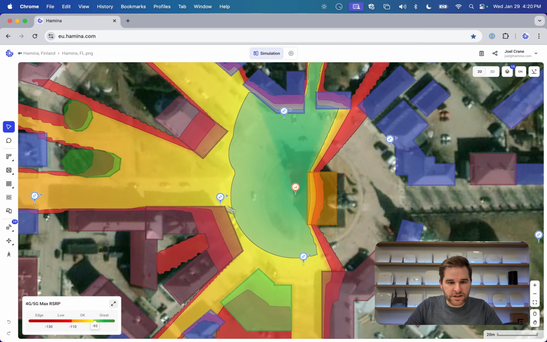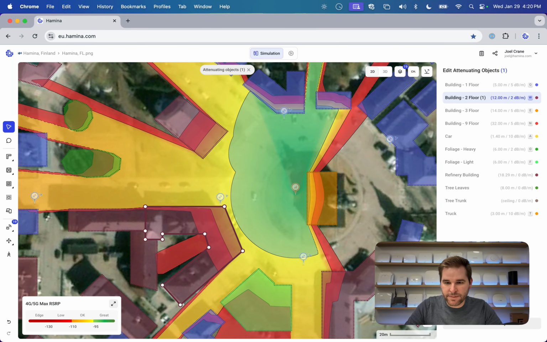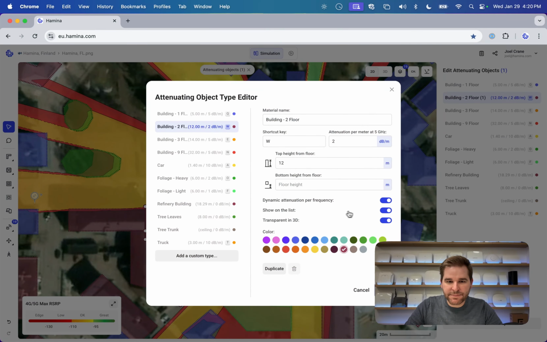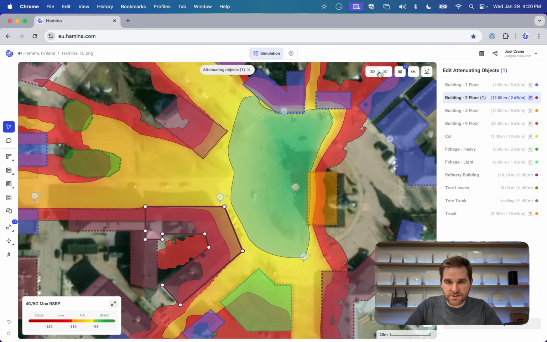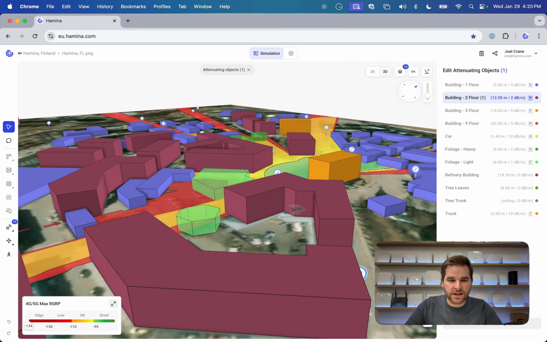One thing I want to do really quickly, I've been meaning to do this for ages, is go into my 2-floor profile here. So it's 12 meters high. I'm going to turn off transparent 3D. I don't want it to be transparent 3D. There we go. That looks a lot better.